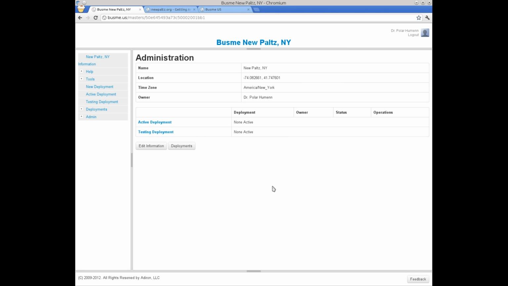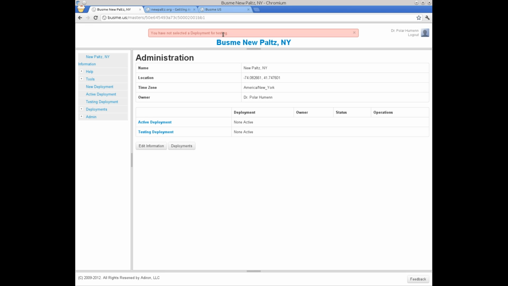A deployment is the top-level component on which my site executes a bus schedule. A deployment must be designated as active in order for my riders to be able to use the main site and the mobile application effectively. Here on the administration page you can see in the second table that I neither have a deployment designated as active or testing. If I click on these links, it will subsequently tell me that fact. You have not selected a deployment to be the active one. If I click on the testing deployment, I get a similar message that says you have not selected a deployment for testing.